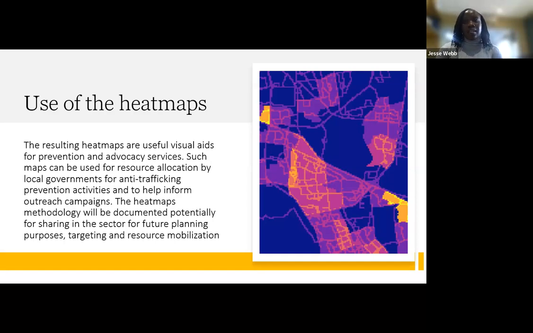Because when we are targeting high-risk areas, we are able to have an impact, but also assist the most vulnerable. So really, the use of heat maps is for us to document all of this for the target, for the purpose of planning, targeting, and resource mobilization.